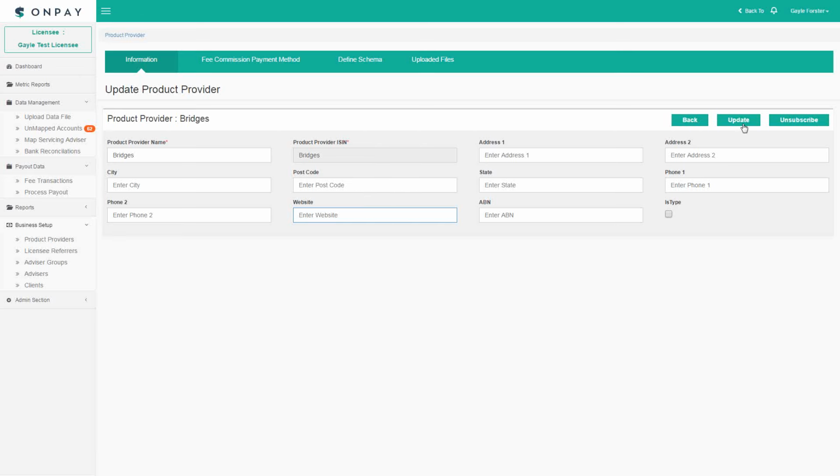Just while we're on this screen, if you ever do come across a fund manager that you go, oh, I don't know why I've got them in the system, I've never used them or haven't used them for a long time, same spot, but you can click unsubscribe. Just keeps your account nice and tidy. Don't worry, you don't have to do that one. It's just there is something that you can do if you want to.